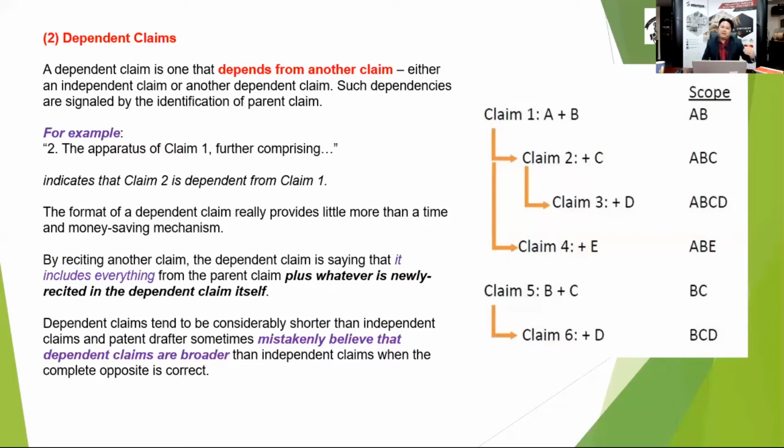Whenever you write a dependent claim, the dependent claim is saying that it includes everything from the parent claim plus whatever is newly recited in the dependent claim itself. So you shouldn't think that the word dependent means not important. Wrong. When you read any claims, you don't just read the independent claims. You also read the dependent claims so that you get a bigger picture of what the inventor is trying to protect, or maybe they narrow down to a more specific scope.